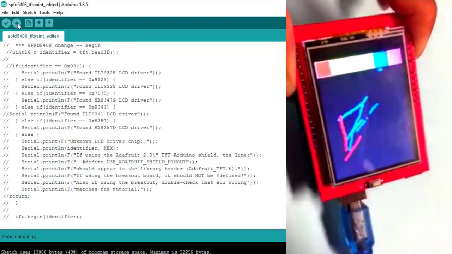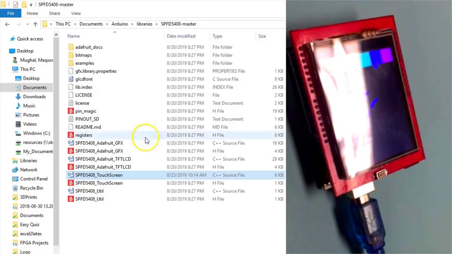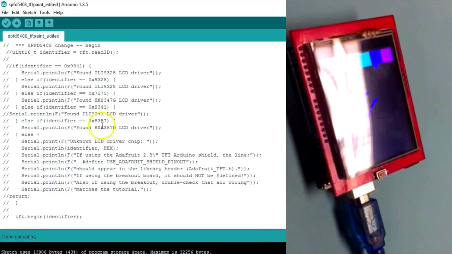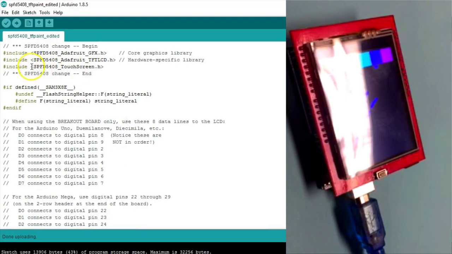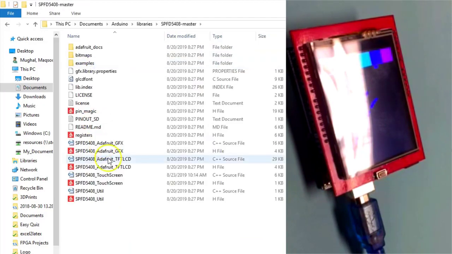Well, let's look at this. I want you to go to documents, and then Arduino and your libraries, where your libraries are installed. Because we are using this SPFD5408 touchscreen library, we go into this library for this one right here. And then we choose this touch screen, which is a C++ file right here. Let's double click on it.